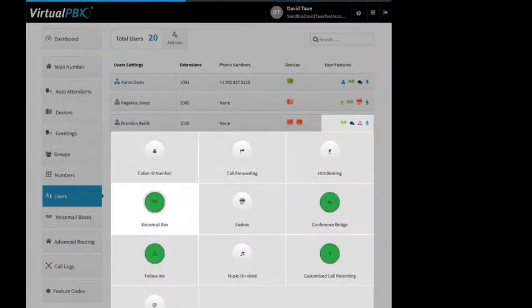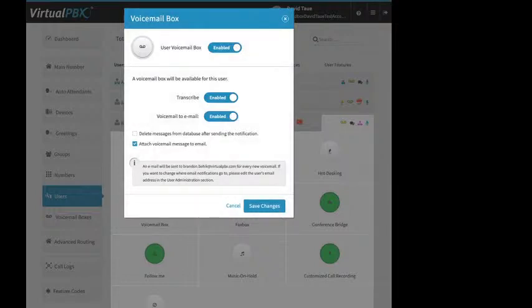Voicemail box. When you click on this, again, this was enabled because I created the voicemail box at the same time as the user. Transcribe. This is a plan-specific feature. It's not on all plans. Basically, the system listens to the voicemail and puts it in text form in the email notification.